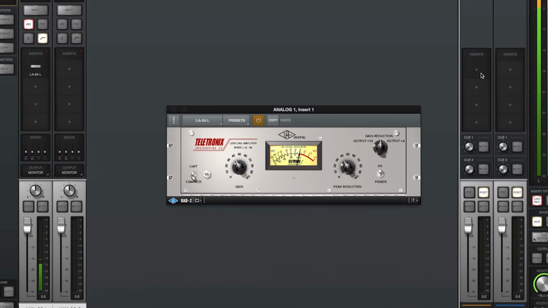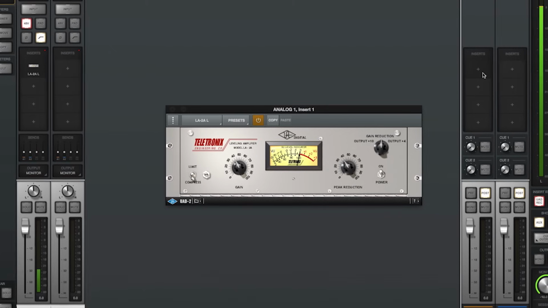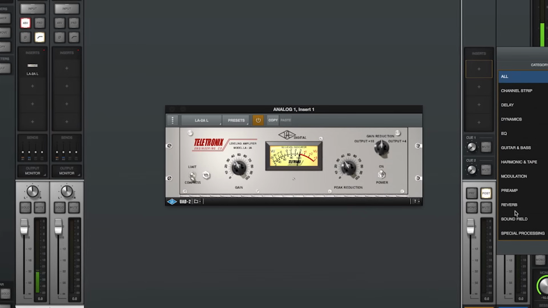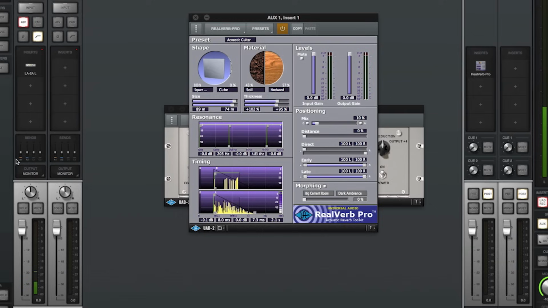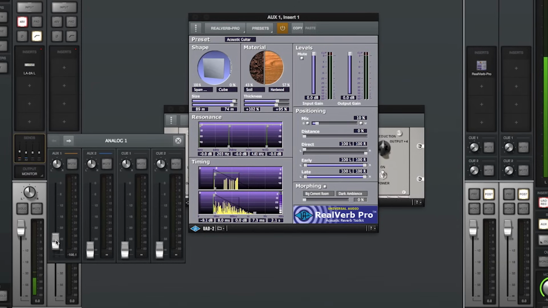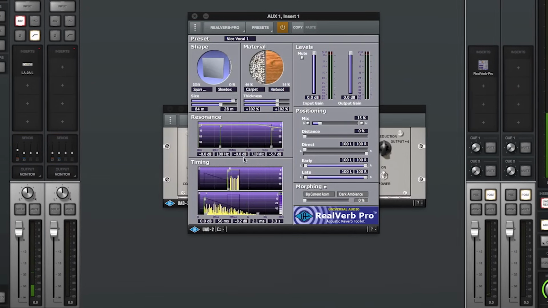This is laid out like a regular console. So you have aux sends, and then you have aux receive. Aux receive right here. So this is your reverb. It's on aux one, and you just send a little bit of it here, and maybe you choose a preset, like say nice vocal. Hello, hello, hello. Okay, yeah, that's good.